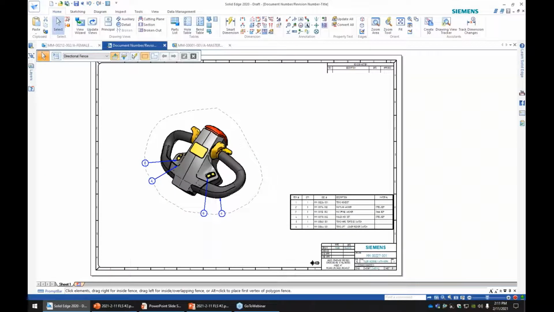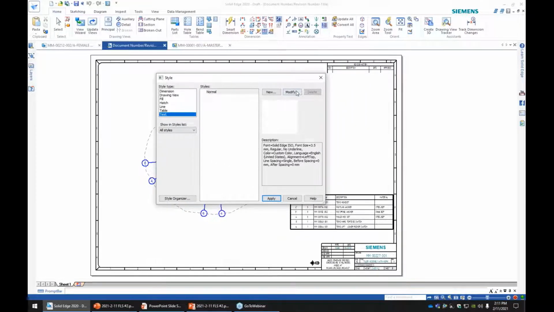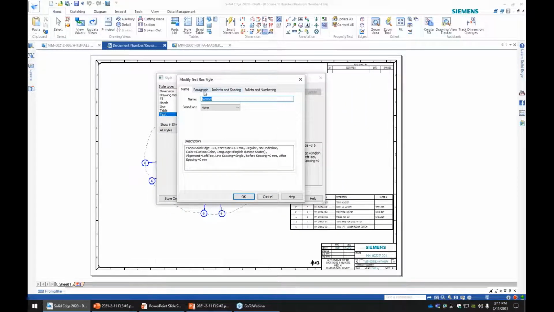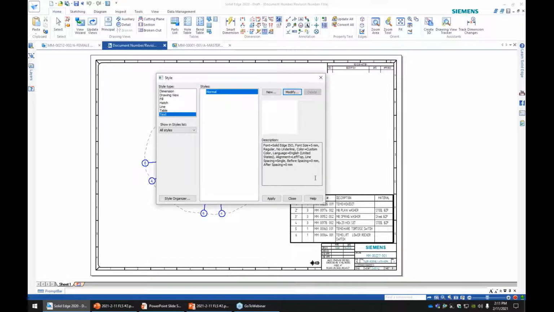Sure. On this one, for example, the question that we actually had was specifically about the balloons, but I wanted to show also how we can do it on the rest of the drawing. That's in our styles button here under the home tab. If we go in, click on the text, click modify, and click on the paragraph tab, we can change the font size, which increases the font size for our parts list.